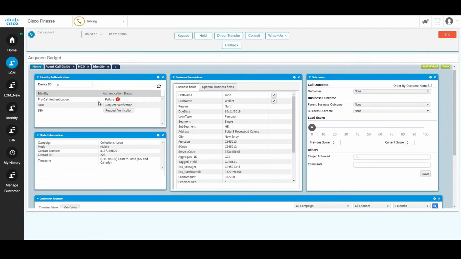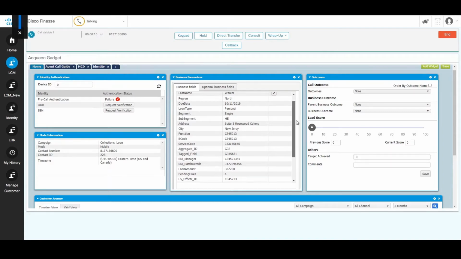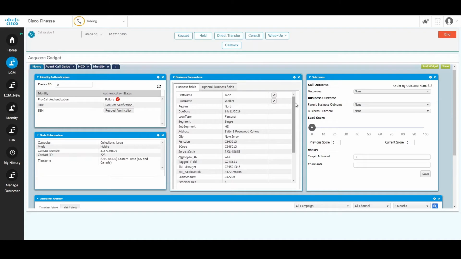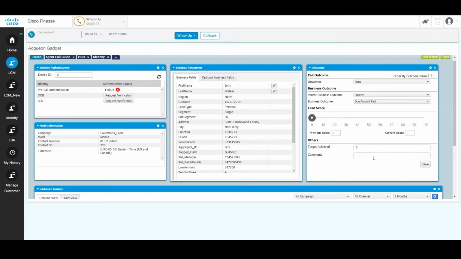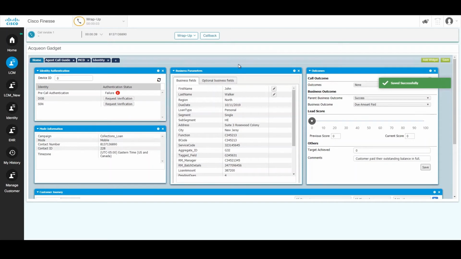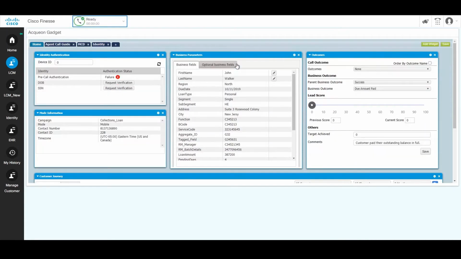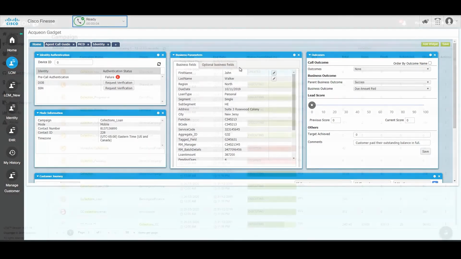The agent has the call controls in the top through the Finesse workspace that they need in order to proceed through the call with John. The agent and John will go through their conversation accordingly, and at the completion of the call, the agent will select the outcome via their outcome gadget to tell the system what just happened on that call. In this case, the call was successful. John paid his due amount, and so the agent selects the success outcome and saves a note along with the outcome. The agent's now placed into a wrap-up mode and prepares for their next call.